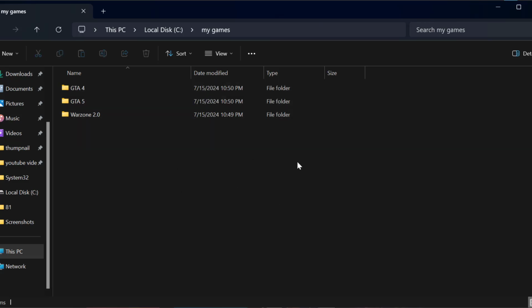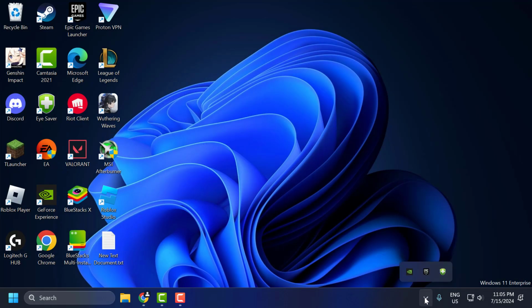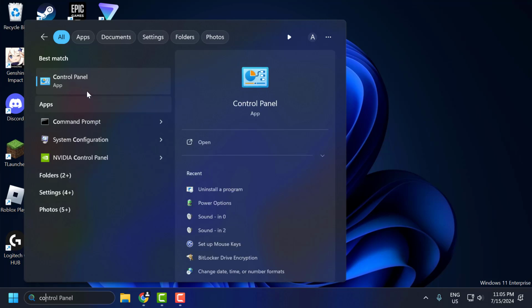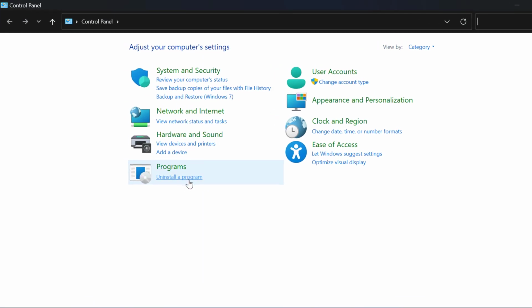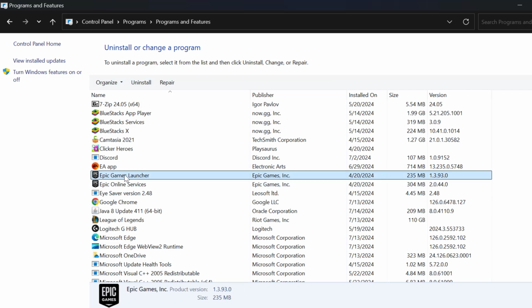Now to uninstall Epic Games, you just need to close off here. Click on the system tray icon, right click on the Epic Games and select exit. Now you just need to go to search menu and type control panel. Click on open it. Select uninstall a program. Search for Epic Games launcher, just right click on it and select uninstall it.